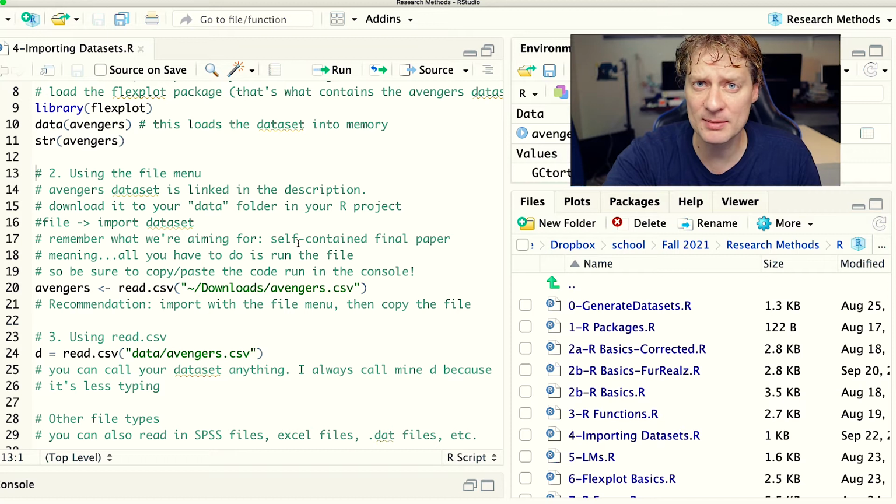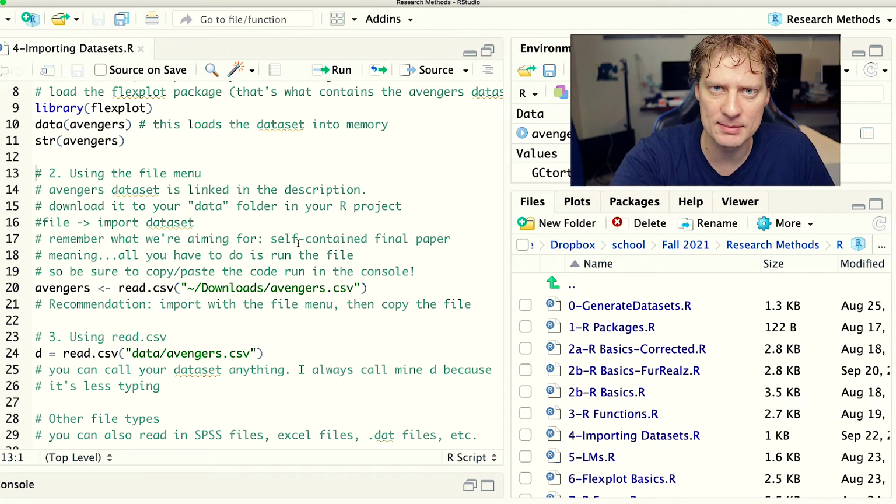Again, probably gonna be rare unless you're taking a stats class or doing some sort of learning. But if you're analyzing data for your own research, probably not gonna happen. So the second way is to use the file menu.